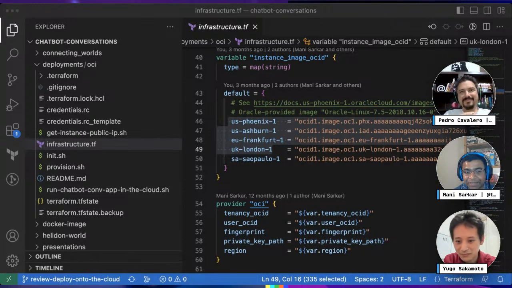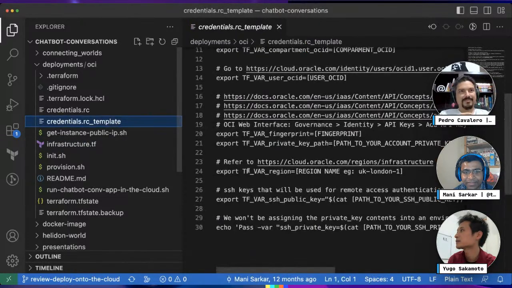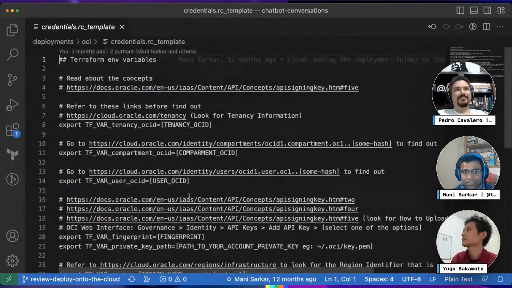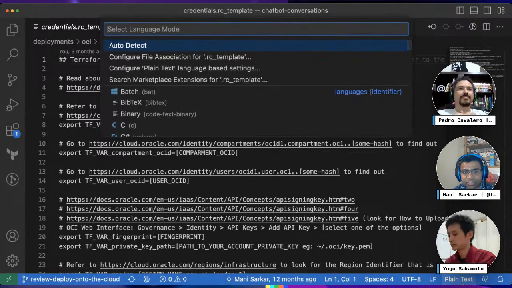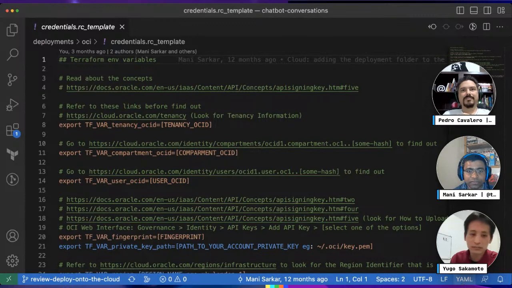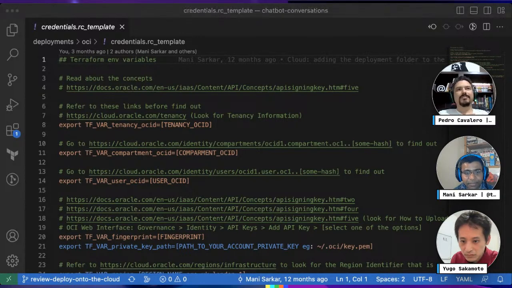Hugo, I am thinking it's safe for us to show the credentials RC underscore template, because that's the one that is specific to each person's machine. The other files are commonly shared across all parties, but the credentials template file is specific to each person. Yes, you can show this very safely, because you don't have any specific things in here.